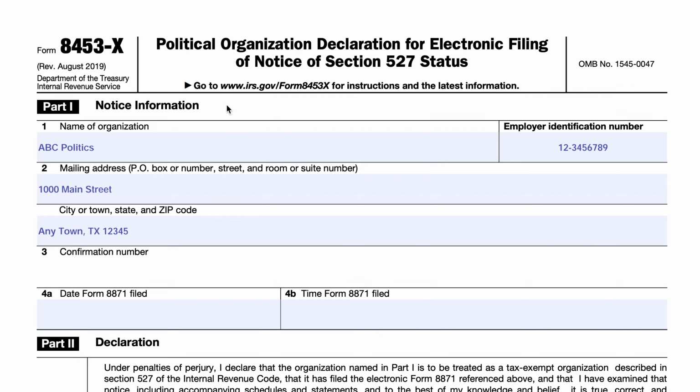So in part one, we're going to put in the information about the organization, ABC Politics in this case. Here's the EIN that they would have used to set up their first 8871, mailing address, and city, state, and zip code. When you file, you should receive some sort of a confirmation number. I've never filed as a political entity, so I'm just filling in a blank. You would obviously put in the confirmation number, and then you would enter the date that your Form 8871 was filed and what time it was filed.